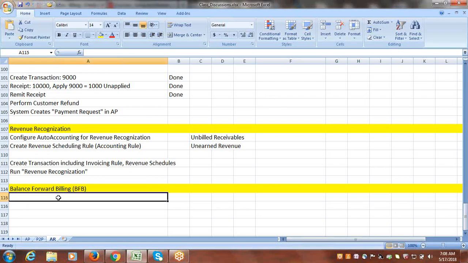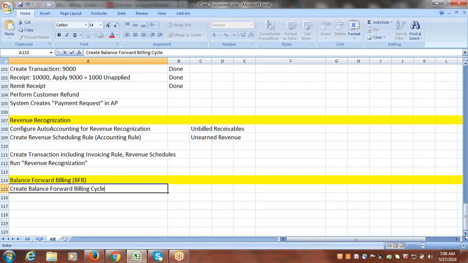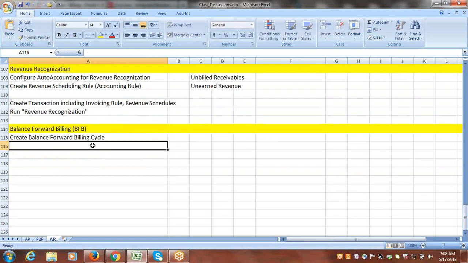So first we have to create the billing cycle. Okay. So we'll see the setups which need to be performed. Create balance forward billing cycle. So here we'll specify how often we send the bill to a customer, and when you do this billing, which payment terms should be applicable, that we have to specify. Within the payment terms, we have to use balance forward billing.